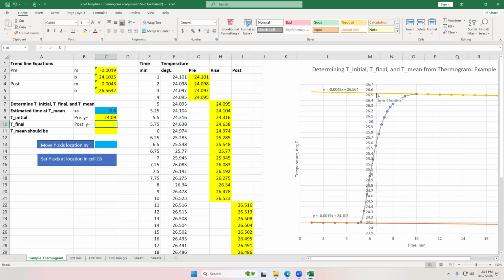intersection with the mean temperature line would be y equals the slope of the post-reaction trend line times the x that we've chosen for our mean temperature line plus the y-intercept b, and that should give you 26.5358. This is 26.5, 26.6, so it's right around there.